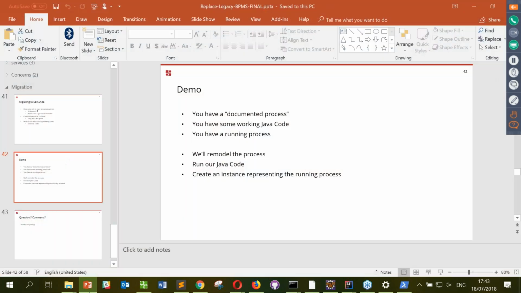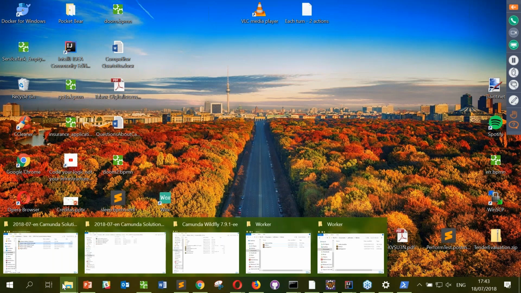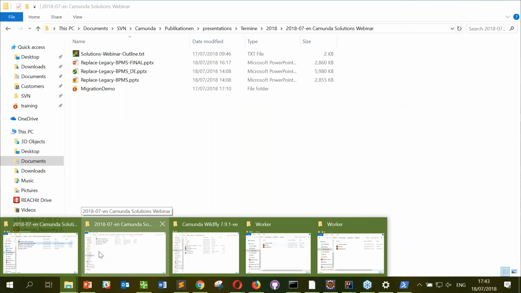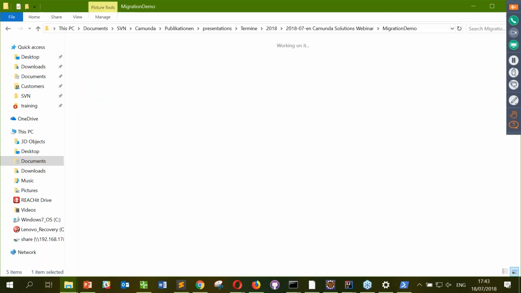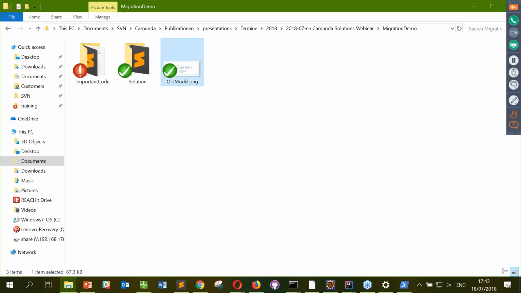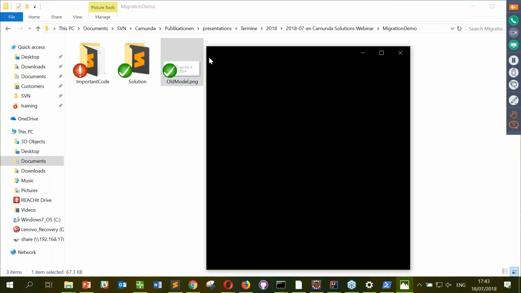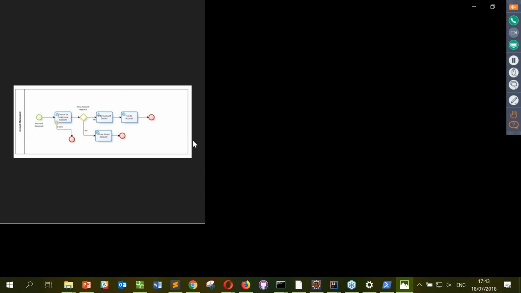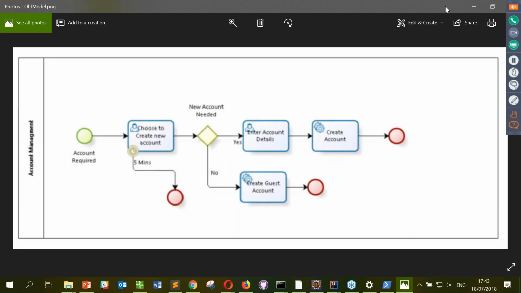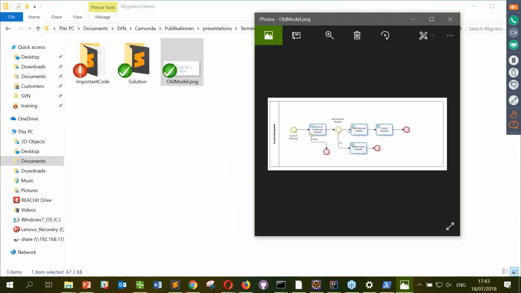Okay, so let's kick things off. I've got to find my fun model. It's here somewhere. Okay, so first of all, here is the model we'll be using. This is written in something like BPMN. Okay, looks kind of like this. So we're given this thing. Okay, that's a good start. And we also have some important code to run in here.